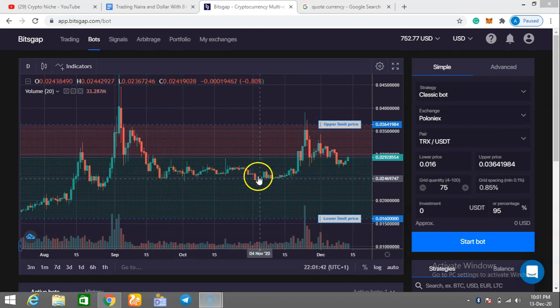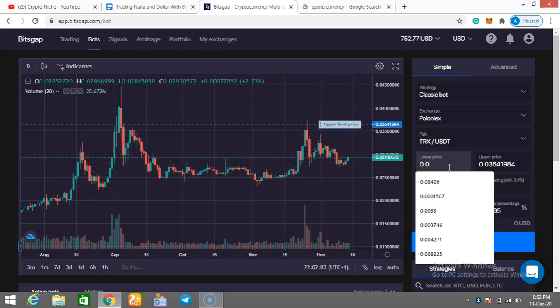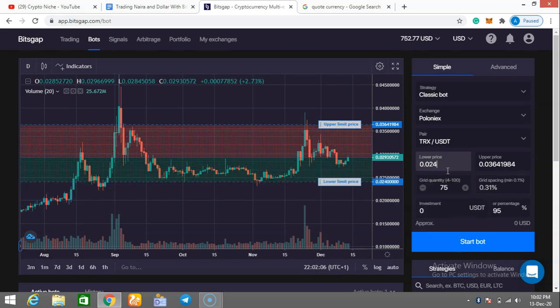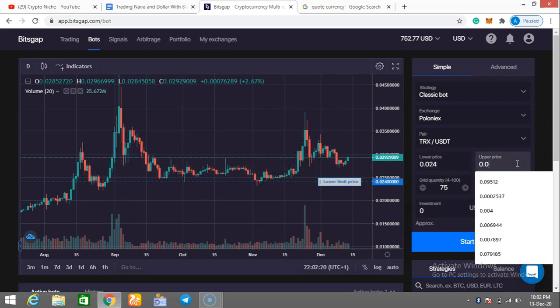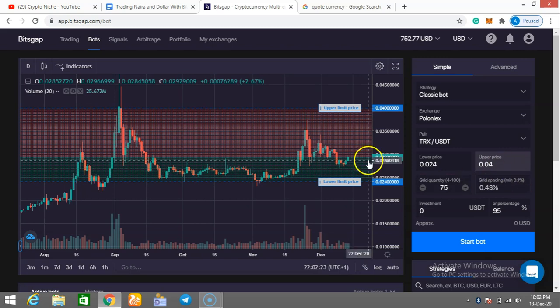So I'm going to consider the support and look at this resistance here. I'm going to consider these two resistances and use them to configure my trading bots. When I look at this, it is around 0.024. I'm going to consider this also. I may use 0.04 as my upper range.